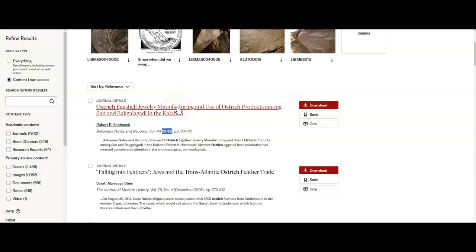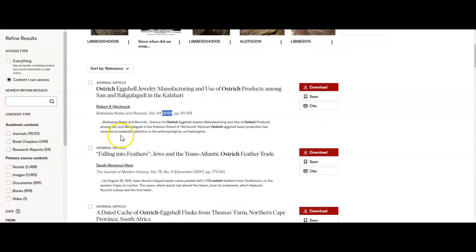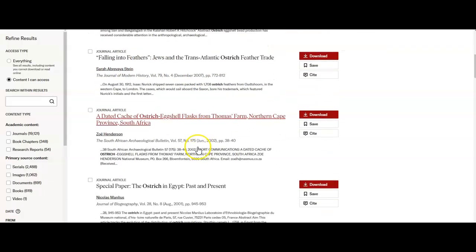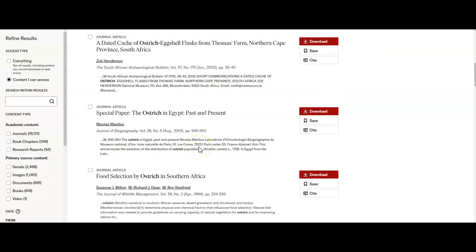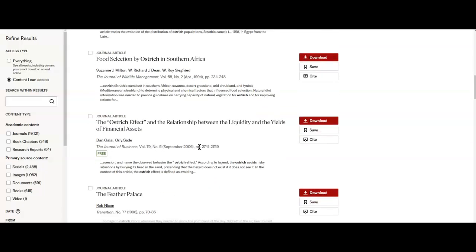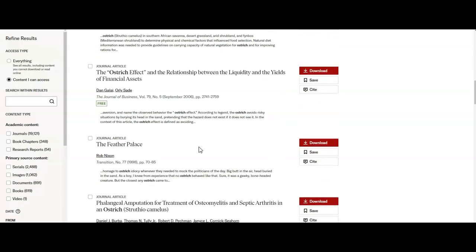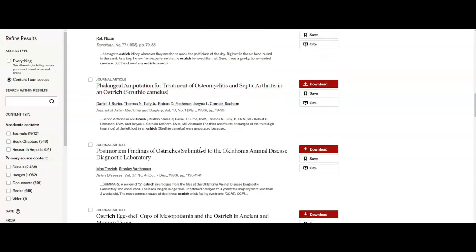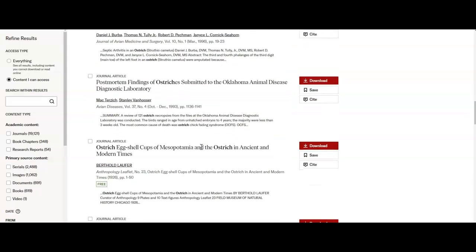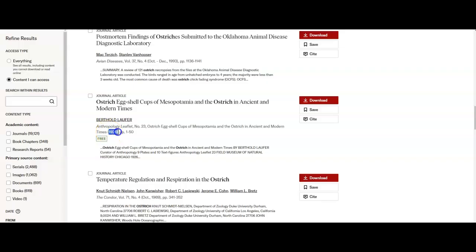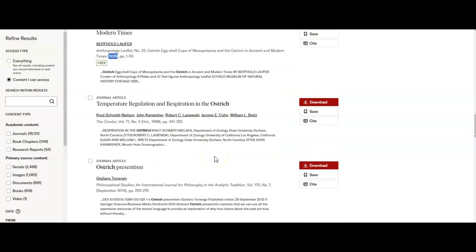So this is the title. You'll see that it's a journal article, the author, and where it was published. So you'll see some of these are fairly recent. Some of them might go way far back. So just keep that in mind, that this particular database has even more history than the previous database. So here's an article from 1926 and things like that.